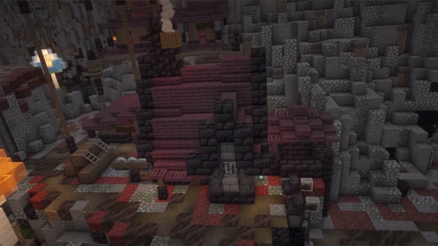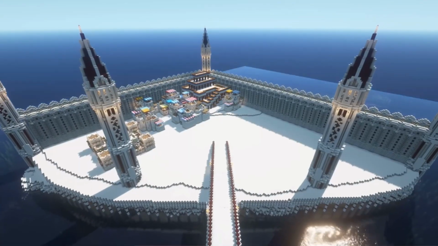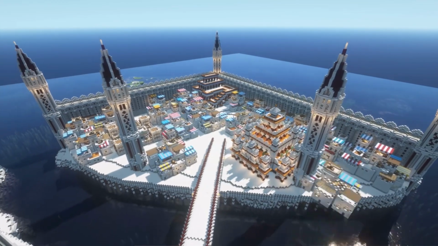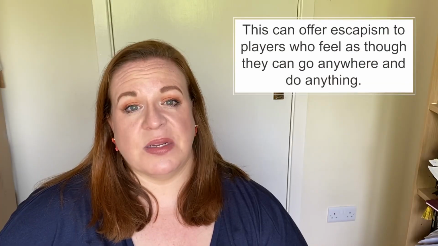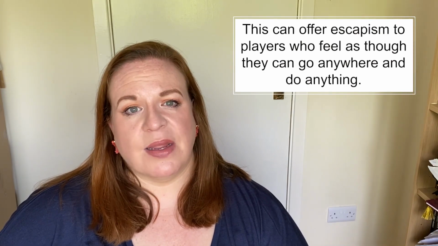And so that element of freedom, that kind of open world style, means that audiences feel like they're going off into a kind of escapist fantasy world where they can run riot and do anything they want.